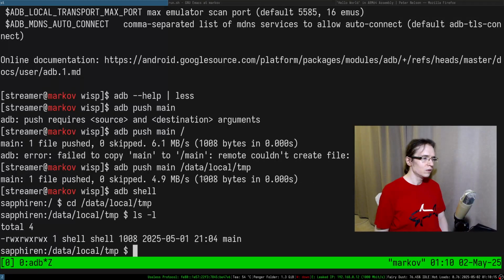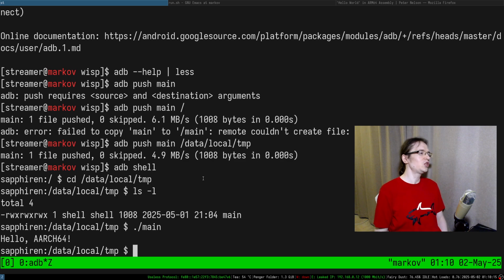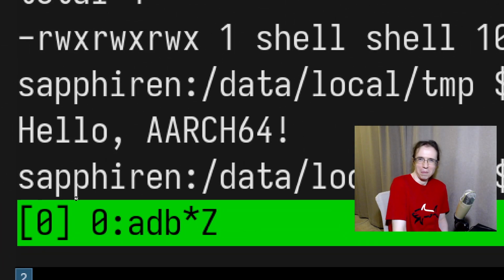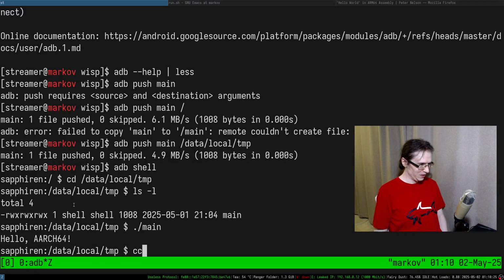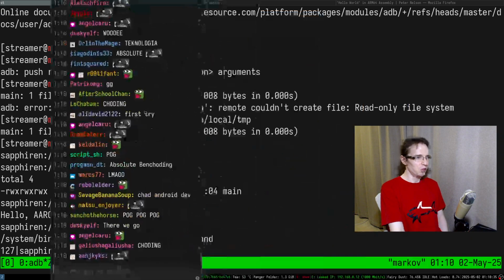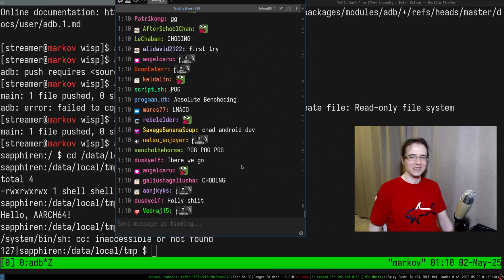All right. So holy shit! It works. I don't have a compiler on my phone, but I can craft an executable in an ARM virtual machine, push it on my phone, and still run it.